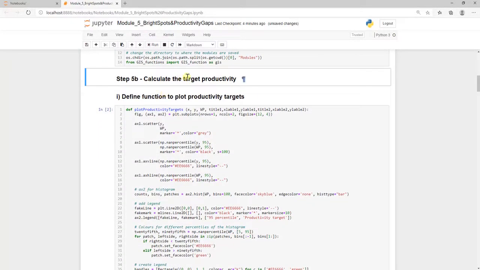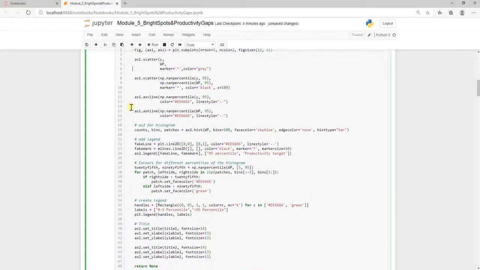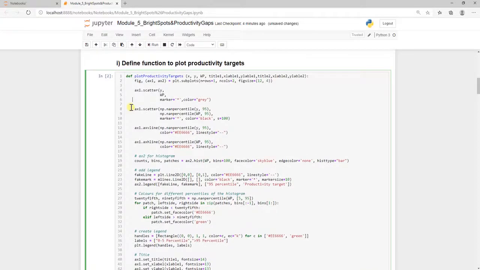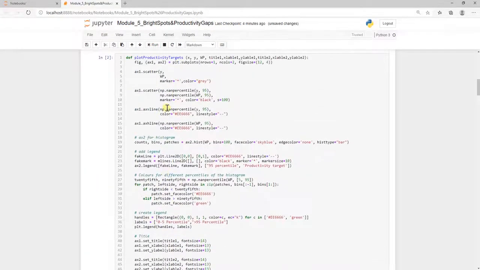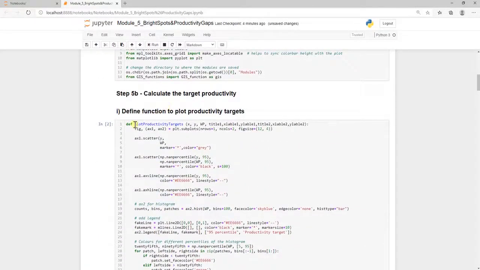And the second step is calculating the productivity, the target productivity. So that starts with defining a function that helps to plot productivity target. So to activate that function, we need to just click on the cell that has this function and then click on the run button. The function to plot the target productivity is now activated, which will be used later just by mentioning this function name.